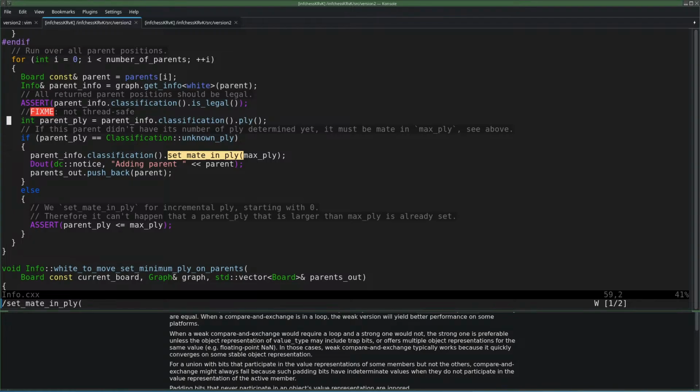So now this is racy. Might as well call this directly. Because if this fails, then well, then it was not unknown anymore. I'm gonna change it so it fails if it is not unknown.